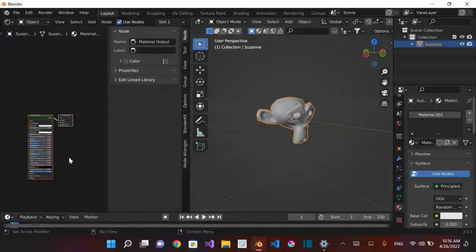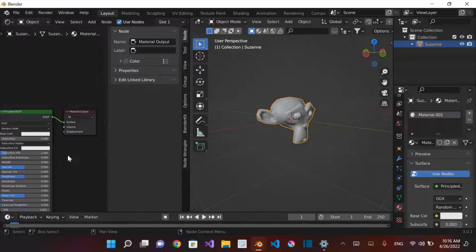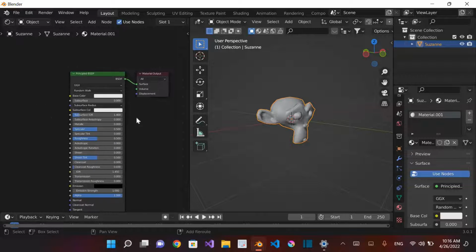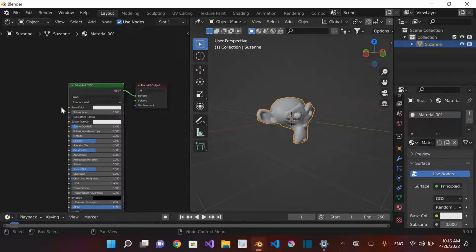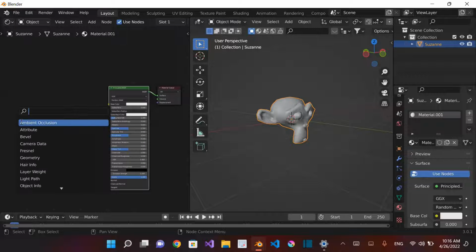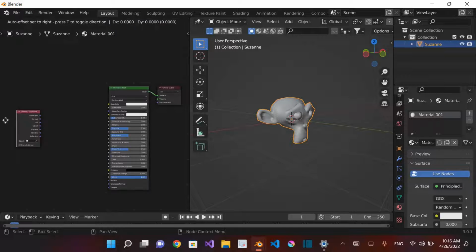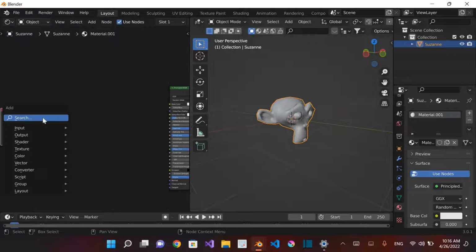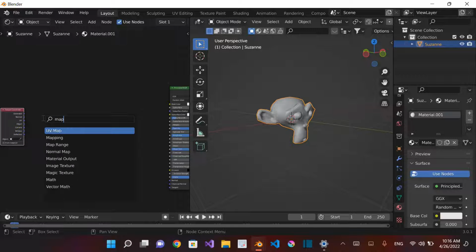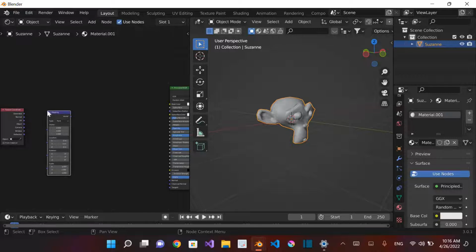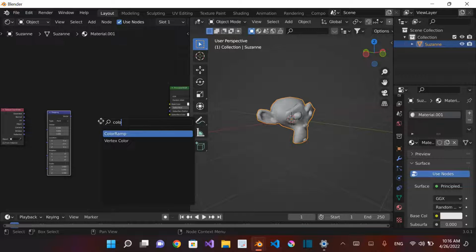So we're just going to zoom in a bit right here, and what we're going to do is add in a texture coordinate node, somewhere there. We're also going to add in a mapping node. Then what we're going to need to do, for us to be able to switch between the gradients, is add in a color ramp. So let's just search for color ramp.